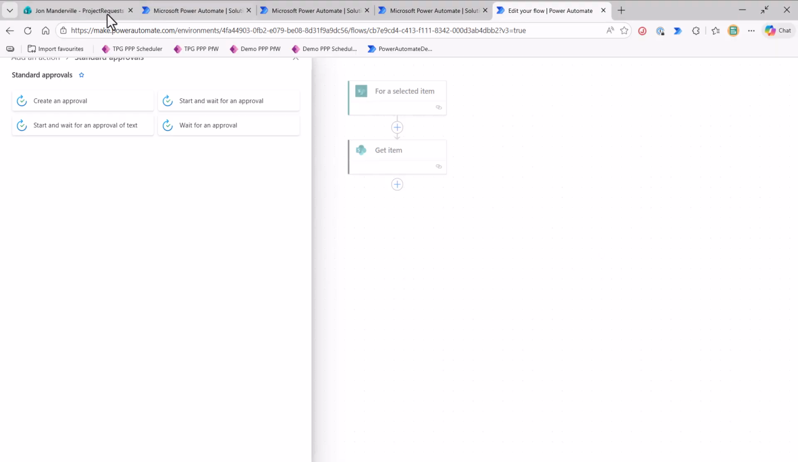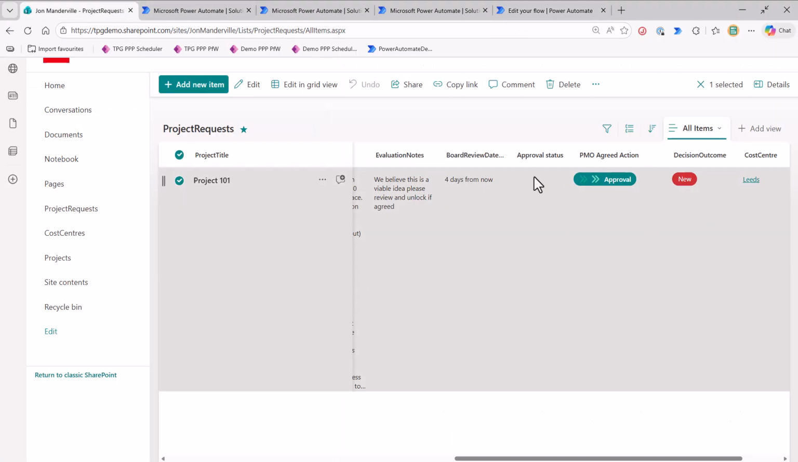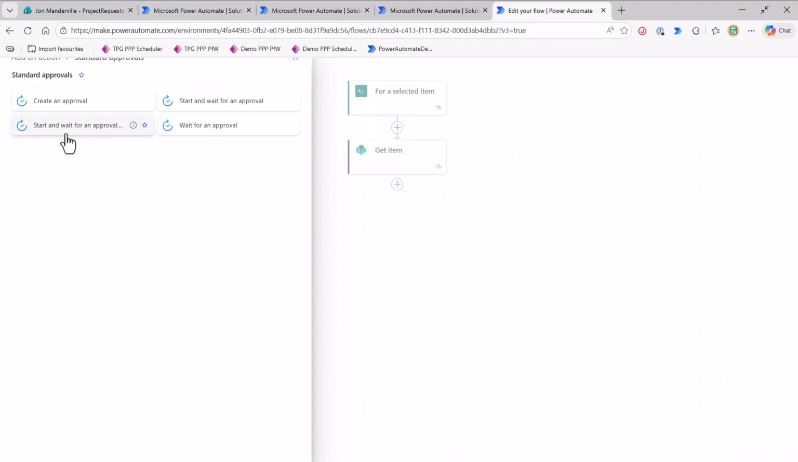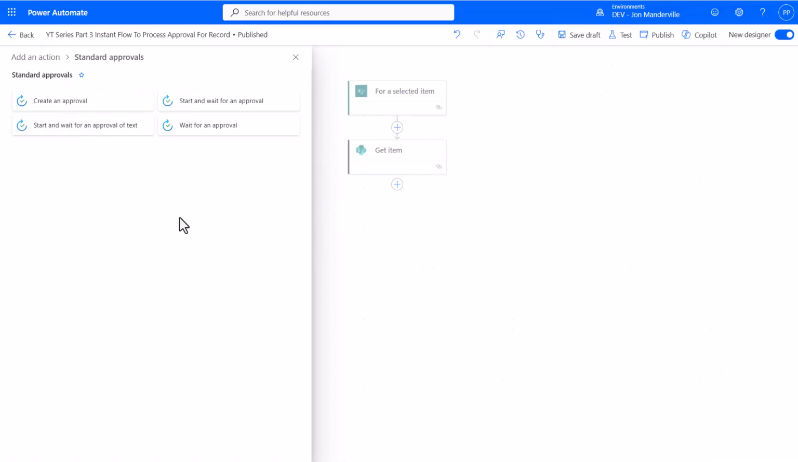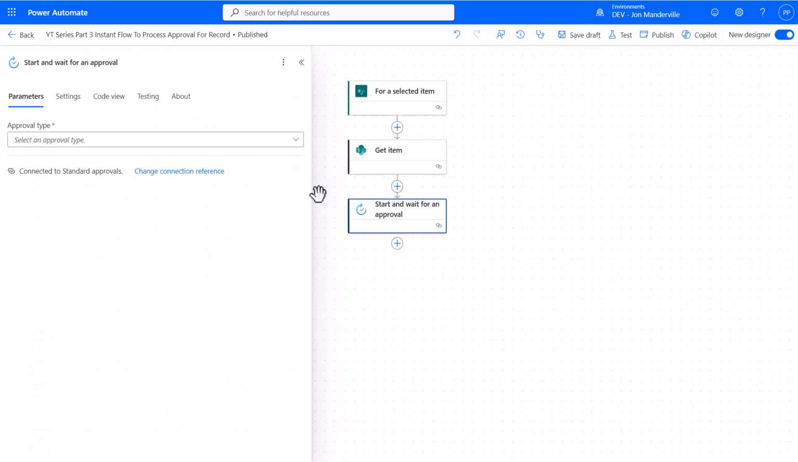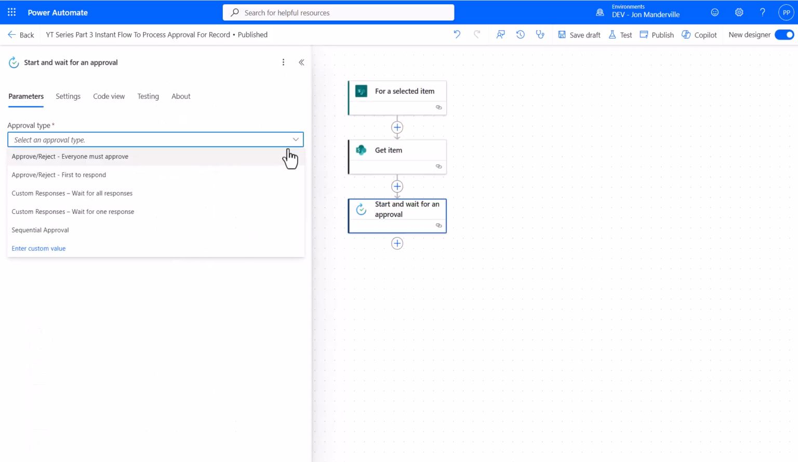That's where we will update our SharePoint record here with an approval status. There is another one, which is start and wait for an approval of text, which I haven't used in the past, but you can experiment with that. So we'll click start and wait for an approval. We have 5 types now. There used to be less than this, but this is where I'll walk you through them.